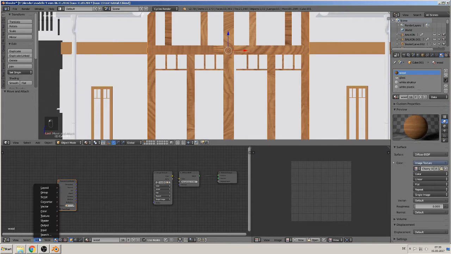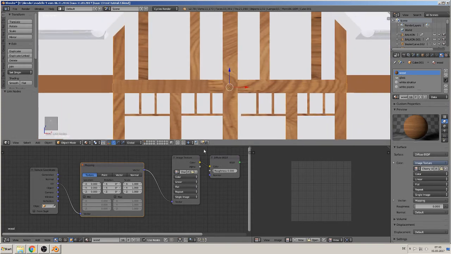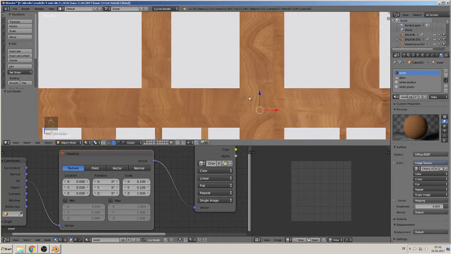Then we need a mapping. So we go under vector and mapping. We bring them together, UV to the vector of the mapping. It should be a texture, so we click on texture. We go from vector to vector of our image. And now I can control the size of this texture. So when I type in here scale 0.1, you see it will be finer. When I type in Y 0.12, then we have it really small.